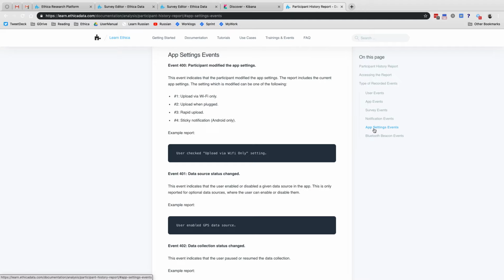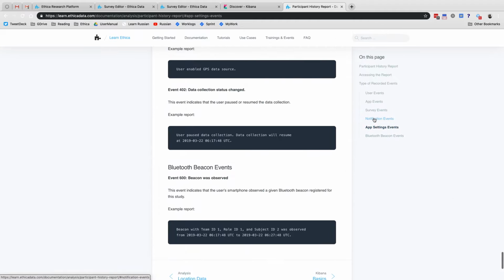And then the question is, why has a few days or a few weeks passed and we don't have any data from this participant? You can easily come here and see that it says user check upload via Wi-Fi only setting. So it means that the app will only upload when Wi-Fi is available. And I think there will be entries that say automatic data upload started, automatic data upload finished unsuccessfully because user was not connected to Wi-Fi. So you can use this as a reference.